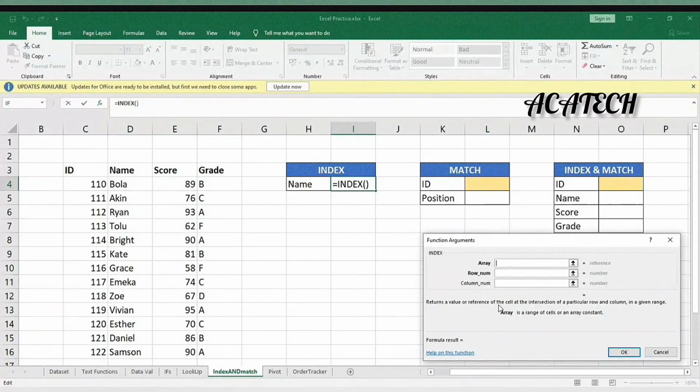That is, this one will return a value. INDEX will return a value of a given location in the range of cells. I hope that is clear.